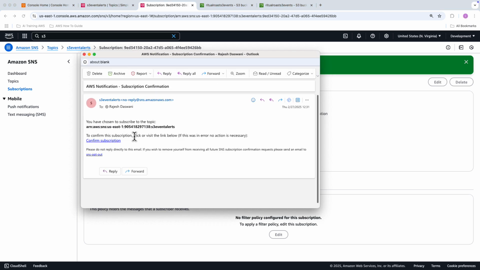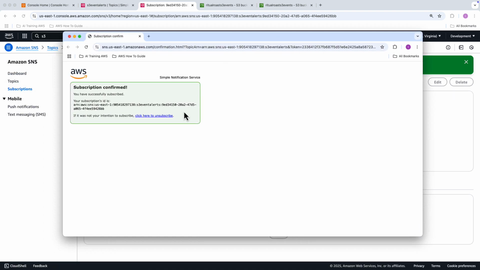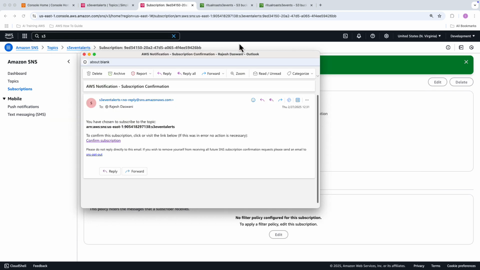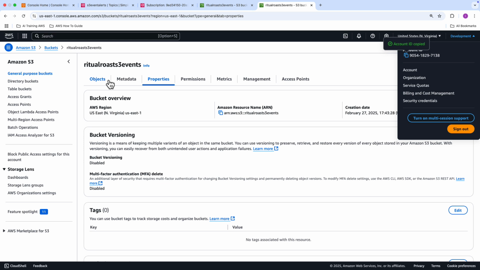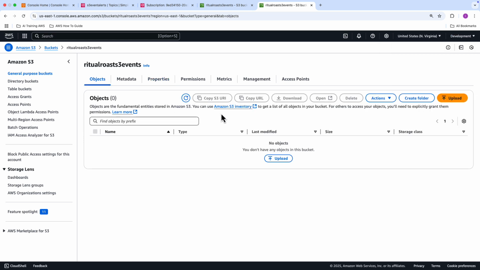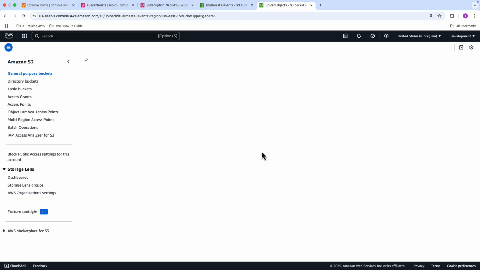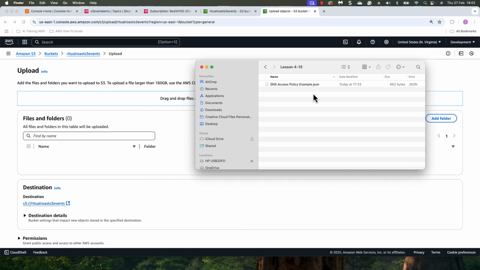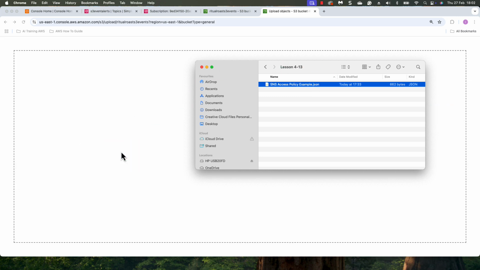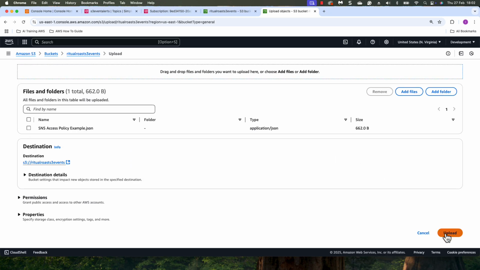Okay, so it looks like this, and so I'll click confirm subscription, and this is what it looks like when the subscription is confirmed. Okay, so let's get out of this and let's close that as well. And then let's go back to Amazon S3 and let's go into objects. And so we're going to test this out. We're going to upload an object to Amazon S3 to this particular bucket, which is the Richard Rose S3 events bucket. So let's go ahead and click upload. And then what I'll do is I'll drop a file in there. Okay, so here is an object that I want to upload. That's the copy of my example policy, just for testing purposes, and then I'm going to click upload.